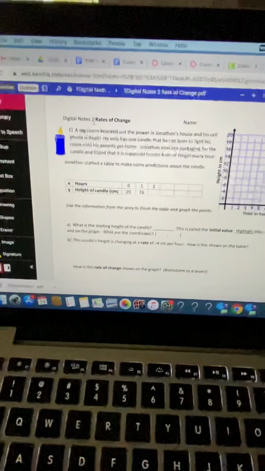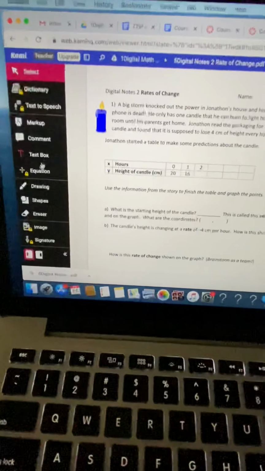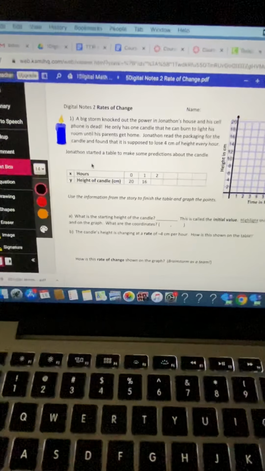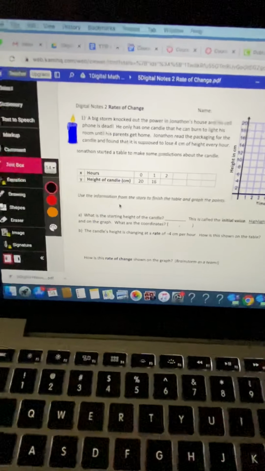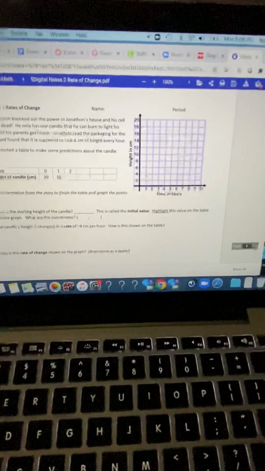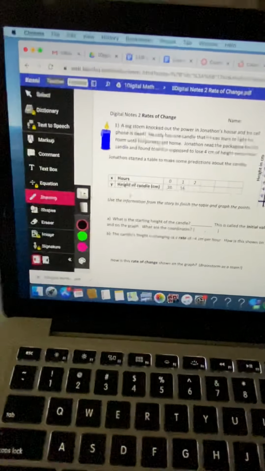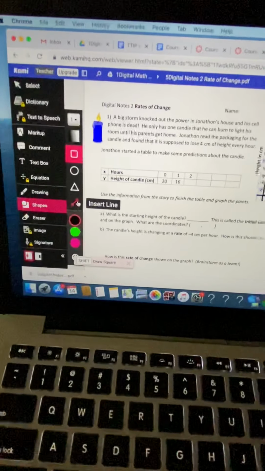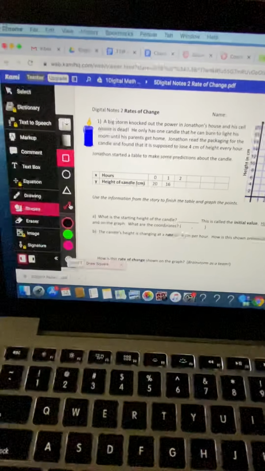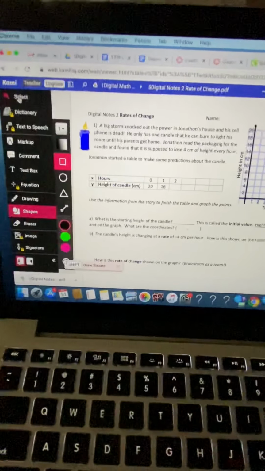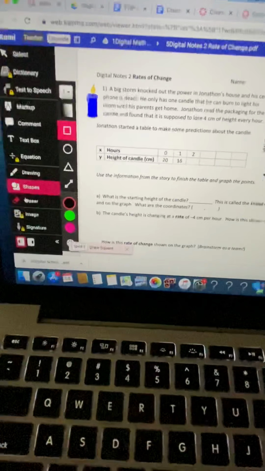So as we go through these notes together, some of the things that we've used: the text box, we've been able to use to answer some questions along the way. The drawing, we've been able to plot some points using drawing. And then if you wanted to, under shapes, you're able to insert a line. If you insert the line and need to adjust it, you can come back up here to select and adjust where those points are. The eraser, if you have any mistakes at all.